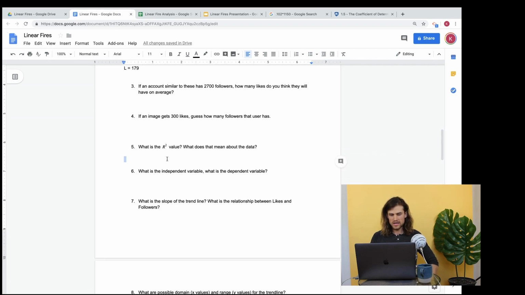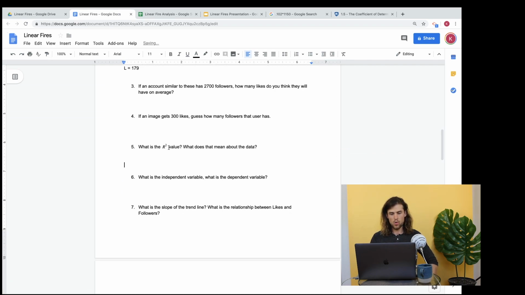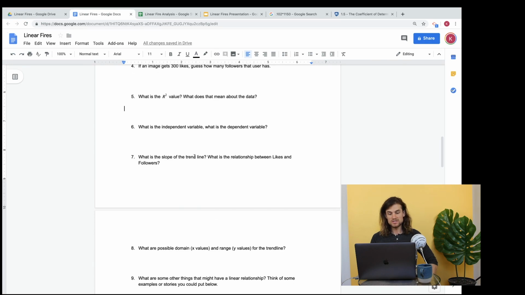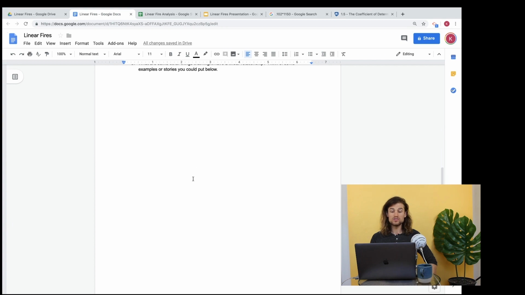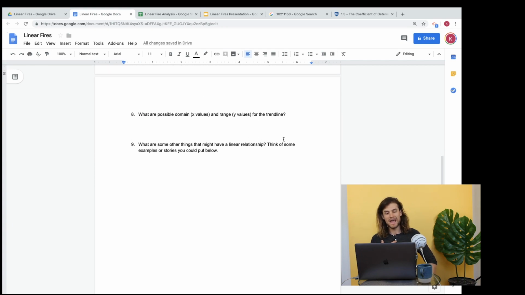Okay, now here we get into some more interesting questions, like what is the R value? What does this mean about the data? What is the independent variable? What is the dependent variable? What is the slope of the trend line? Domains and ranges. Also some other things that might have a linear relationship.